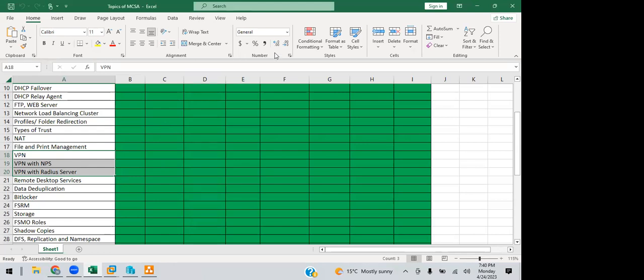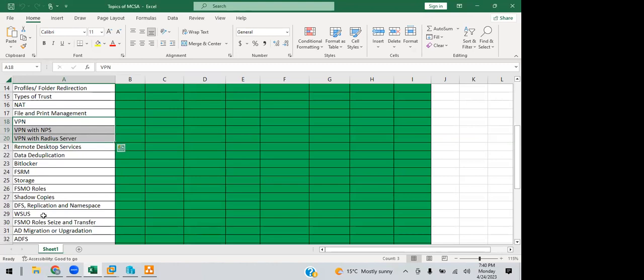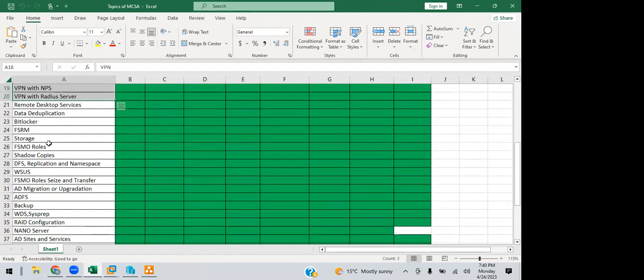And the server is a part we have to buy anyway, because we have to set up AD and host our website. So in that case, on the server itself, we will be able to configure VPN, and later on we can think about firewalls. Then remote desktop services, RDS, data deduplication, BitLocker, FSRM, file server resource manager, then storage and storage techniques like SAN, NAS. And then FSMO roles.